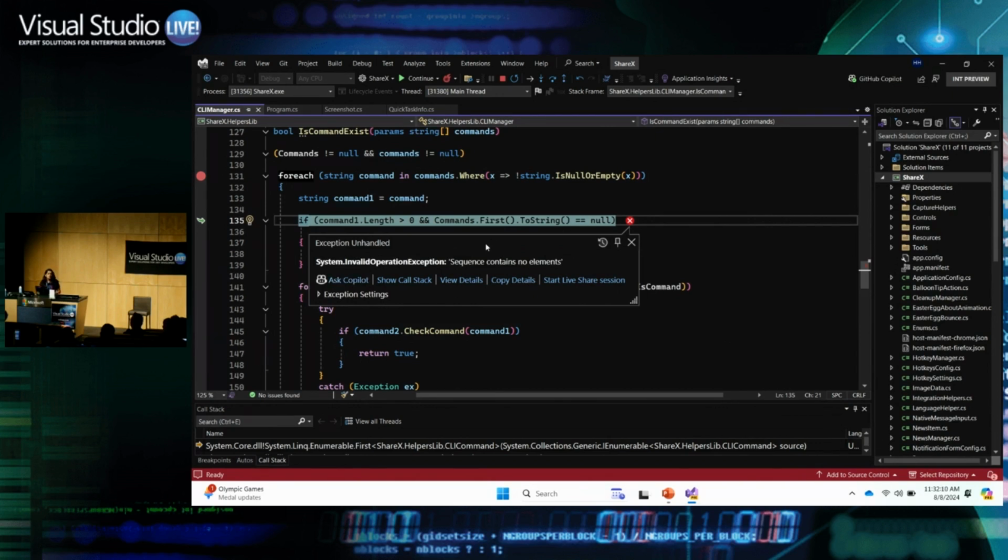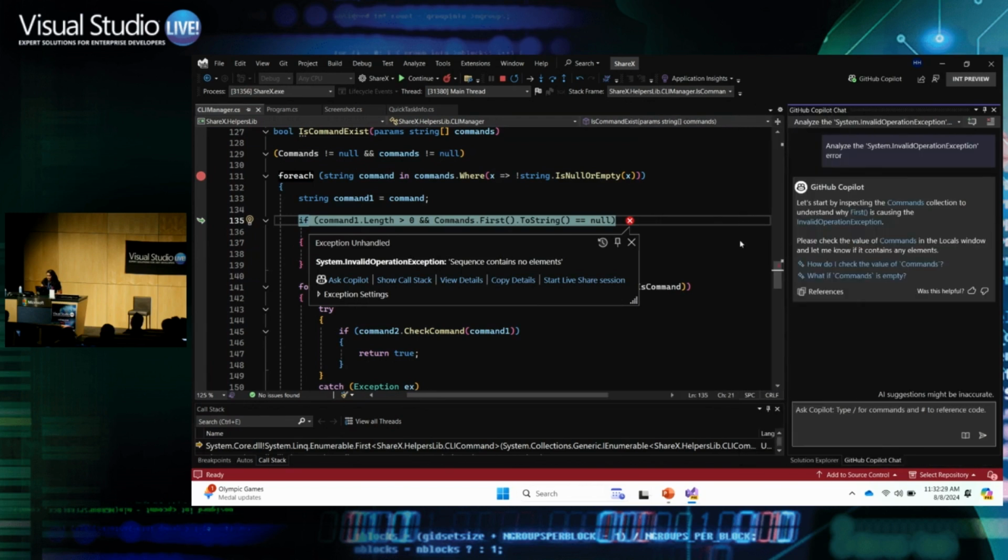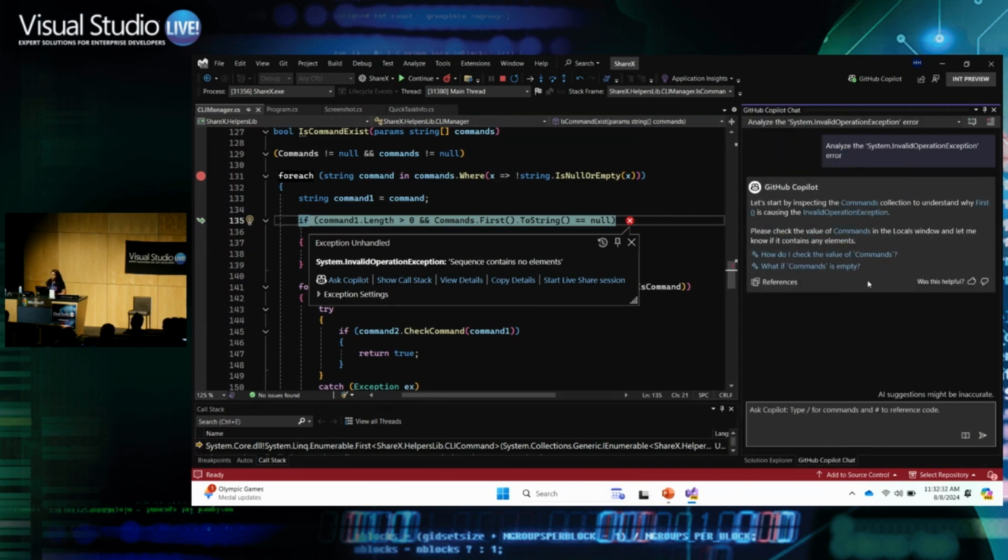In normal scenarios, I'll go back to code, try to figure out what's going on, or maybe go on the internet and try to see what System.InvalidOperationException is. But because now I have access to Copilot here, to speed up this process I'm going to ask Copilot. As soon as I do this, you'll see in the chat window on the right, Copilot is trying to analyze this exception for me. Looks like in this scenario, it is asking me for more references.